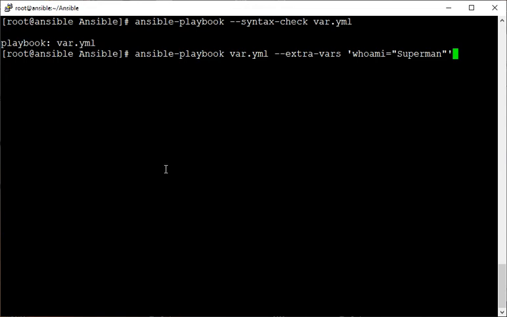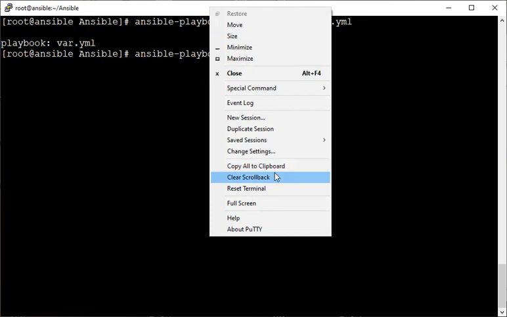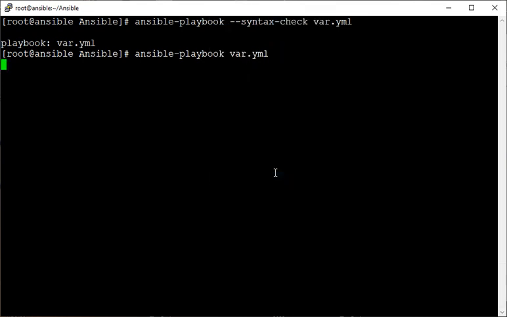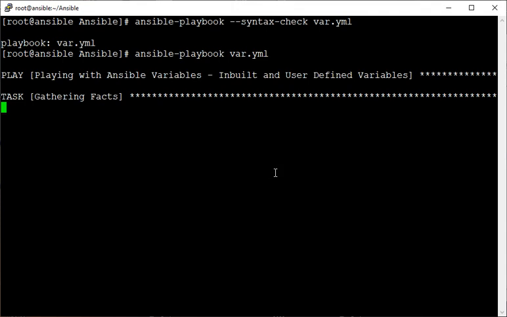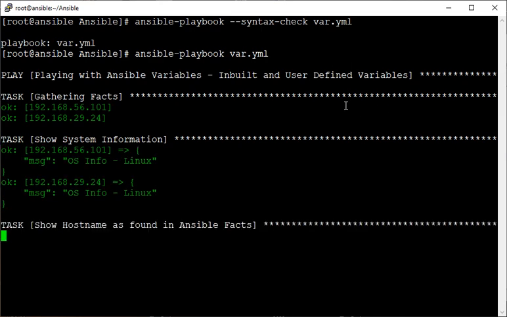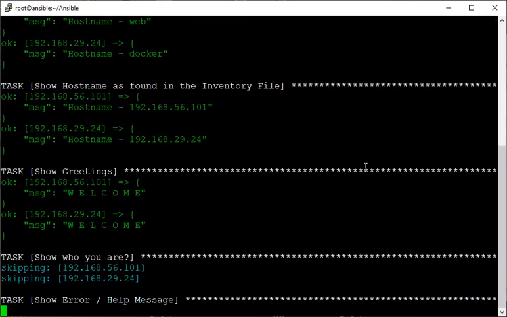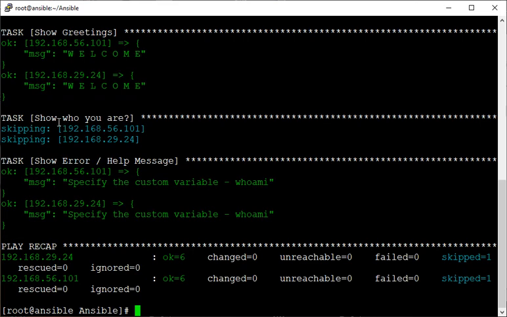Now, let's not specify this thing. Just run the playbook without the whoami variable. Earlier we had a problem because whoami variable was not found. Okay, you see, show who you are or who are you, right? Now it has been skipped.